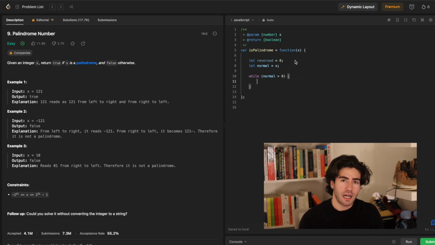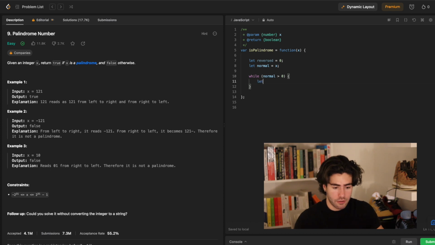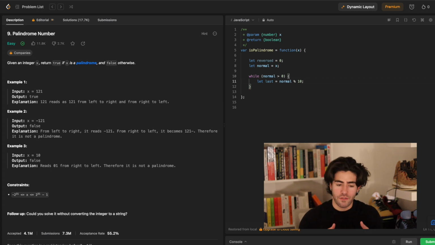By using the modulo operator. So let's create a variable, call it last. Last will be equal to normal mod 10. This way, it's going to give us the remainder of whatever it is divided by 10. So let's say it's 121 divided by 10. This operator just gives us the value of the remainder. So in this case, it would just be 1. And that's what we want. That's perfect. We just want that last value here.